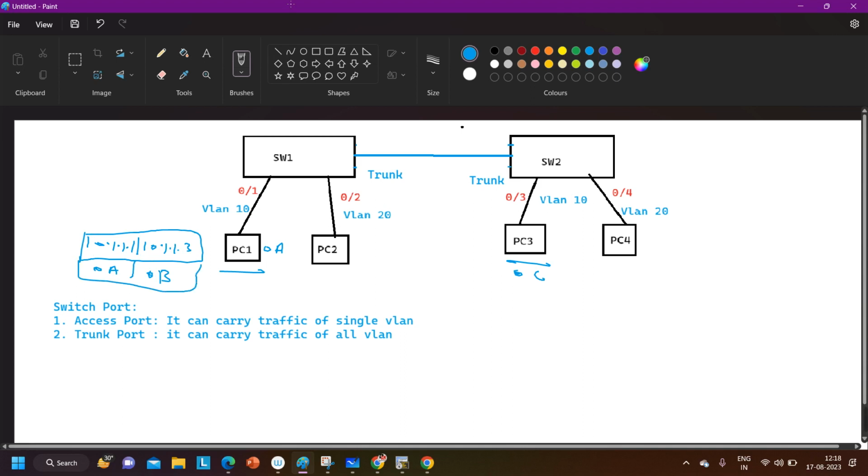It will forward traffic to the switch. I mean 0C. Source is 0A and destination is 0C, sorry. PC will forward this traffic to the switch. Switch will receive it on this interface, and this interface is a member of which VLAN? VLAN 10. So now the switch will forward this frame from a port which is a member of the same VLAN or from the trunk link. On this particular switch there is no port that belongs to VLAN 10, but there is one trunk link.